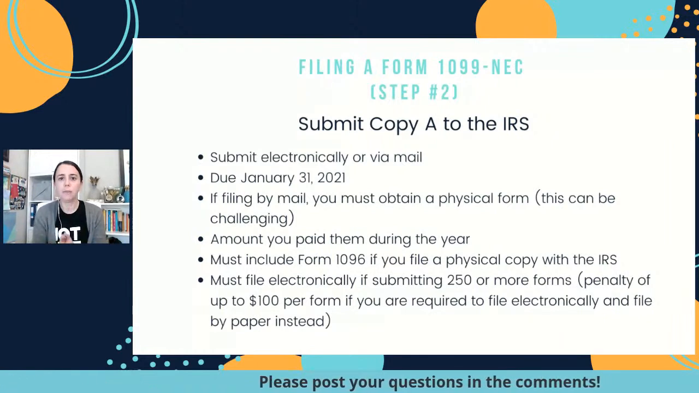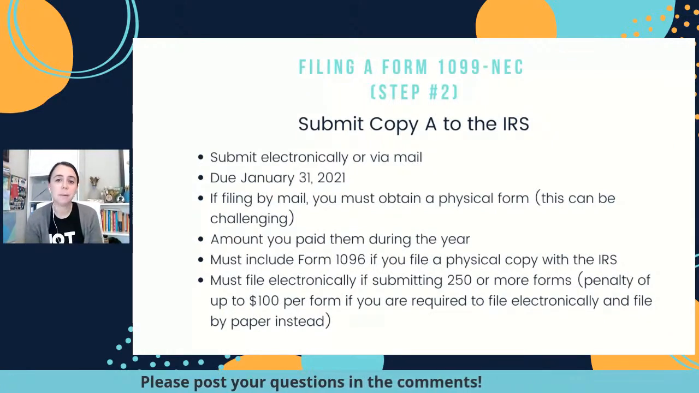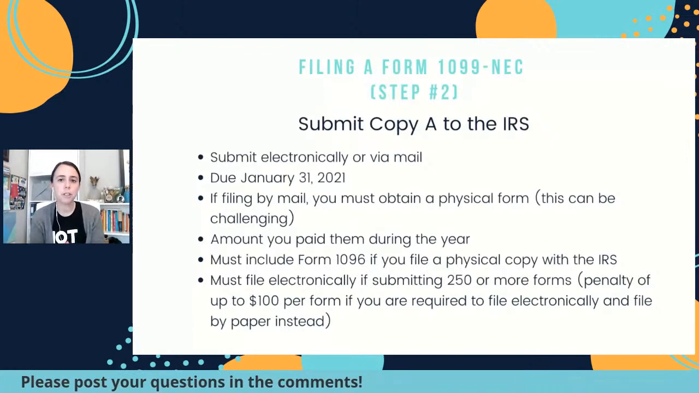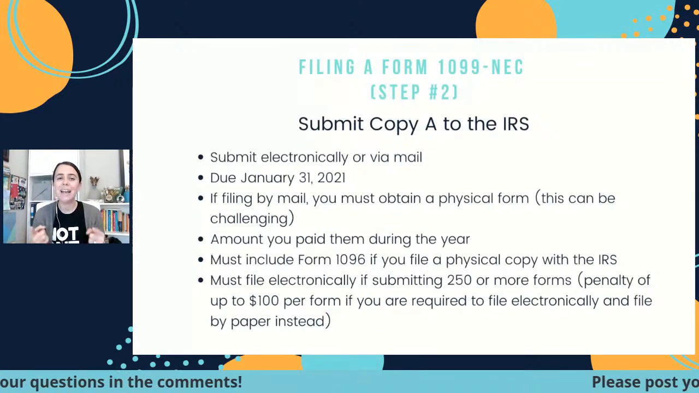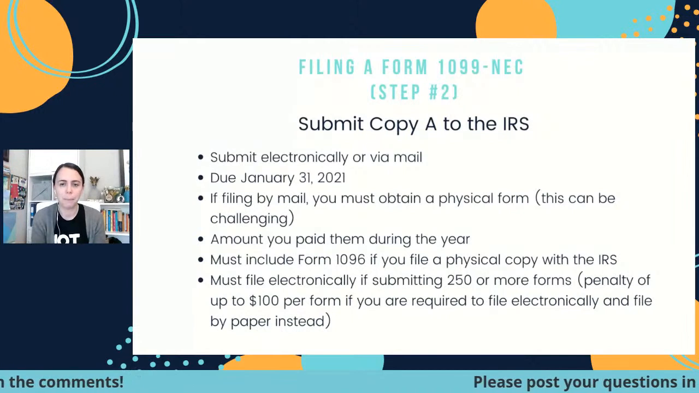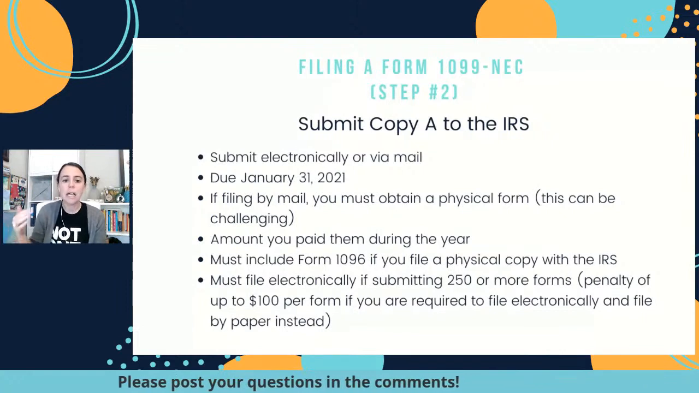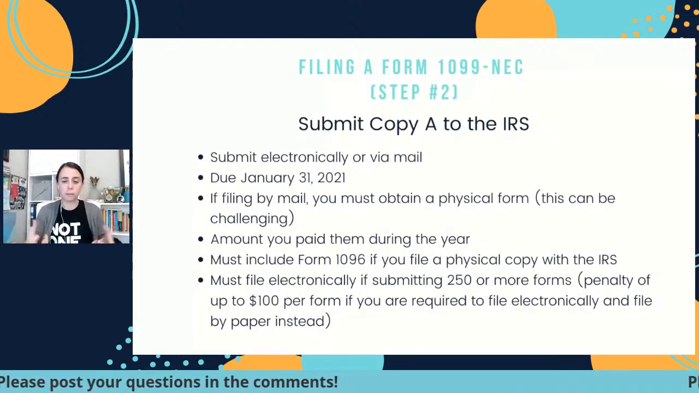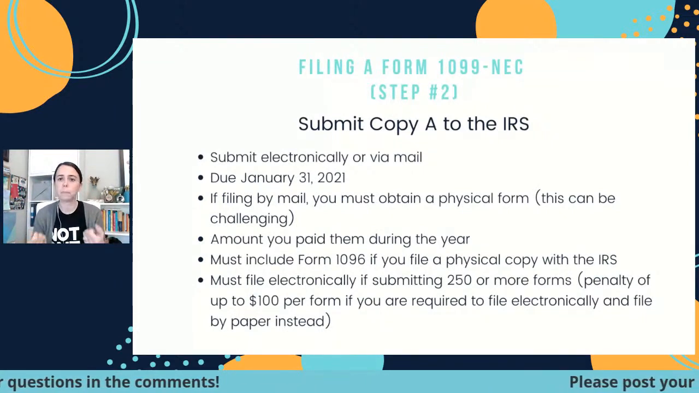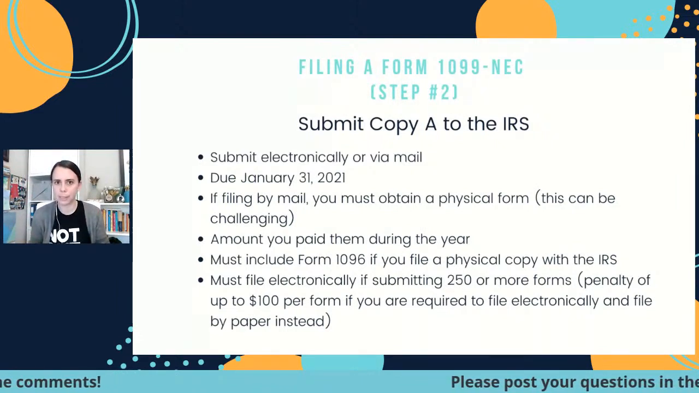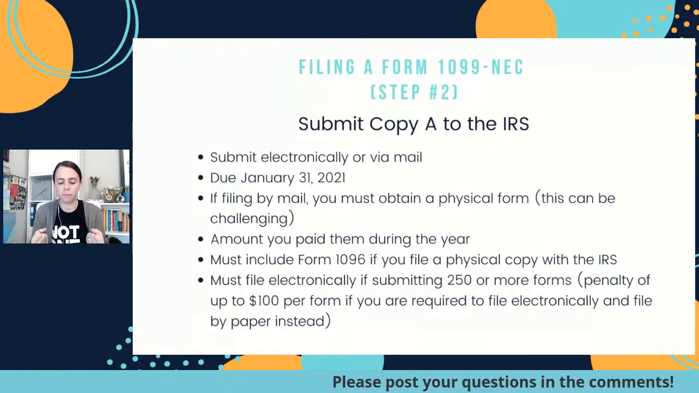Here's the thing. If you are going to file this by mail, this can be a little bit challenging because you have to use a physical form, right? But you can't just use any physical form, meaning you can't go to the IRS's website, download a 1099 NEC, fill it out, and mail it off. The IRS requires that you use one of their official 1099 forms, which you can't download off the internet and print out. You have to get them from the IRS physically.